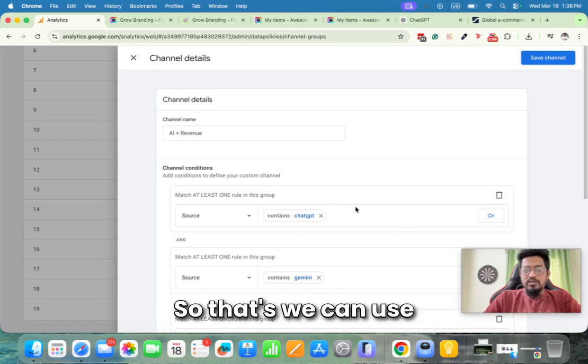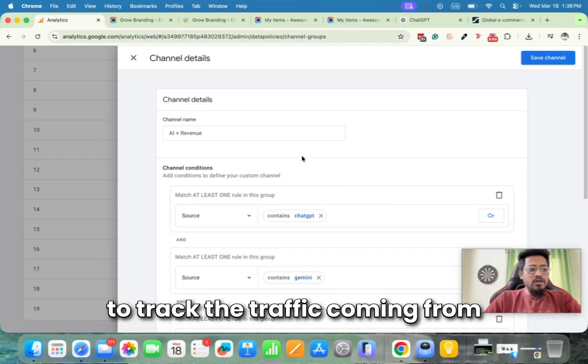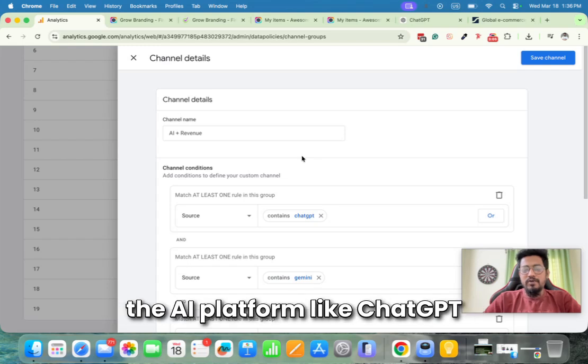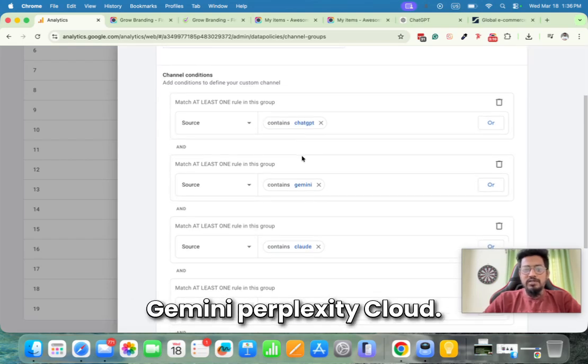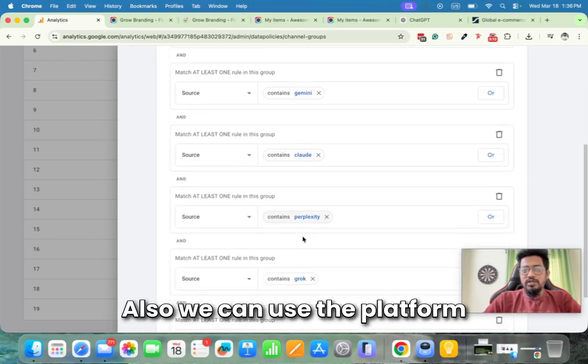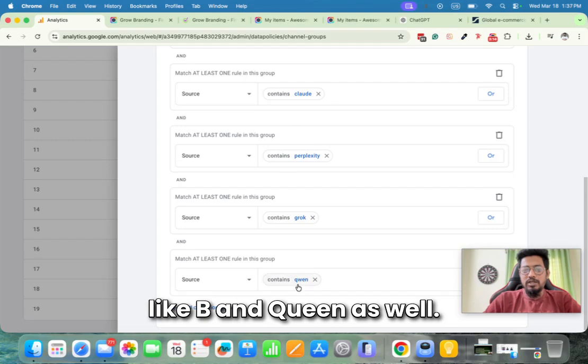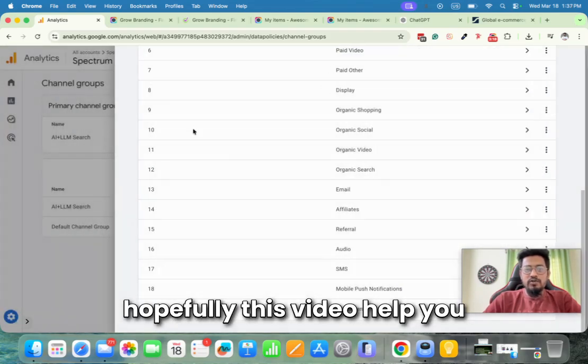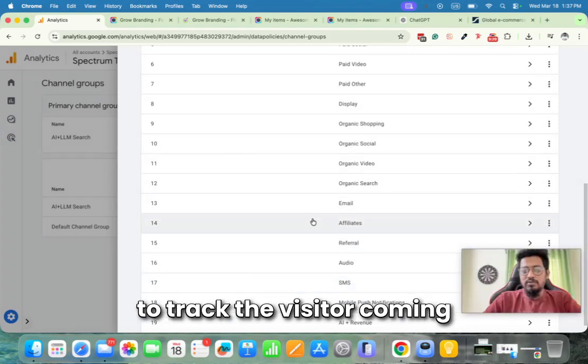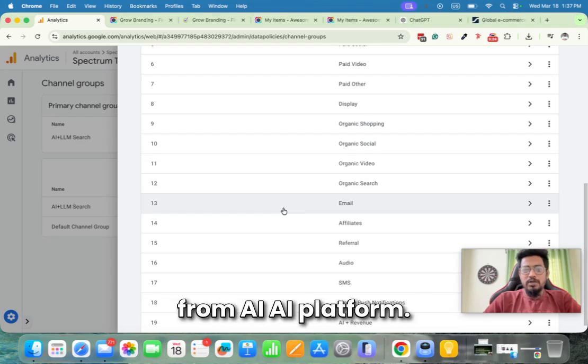So we can use this to track the traffic coming from AI platforms like ChatGPT, Gemini, Perplexity, Claude. Also, we can use it for platforms like Claude and Qwen as well. So hopefully this video helps you to track visitors coming from AI platforms.